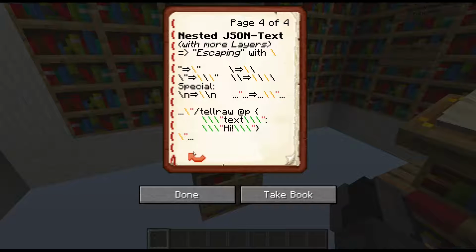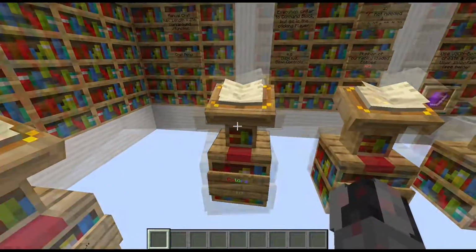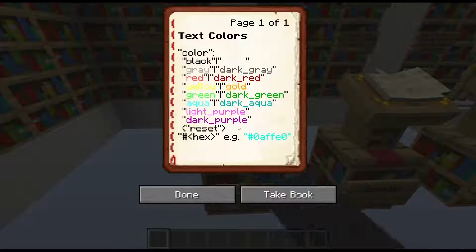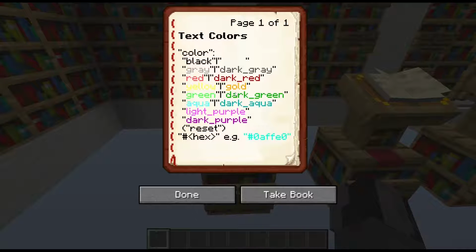Nevertheless, those were the basics. Following that, let's talk about color. If you want to change the color of a text, you will need the attribute color, and that attribute can be either set to one of 16 predefined colors or to a self-defined color. The predefined ones are black and white, gray and dark gray, red and dark red, yellow and gold, green and dark green, aqua and dark aqua, light and dark purple.